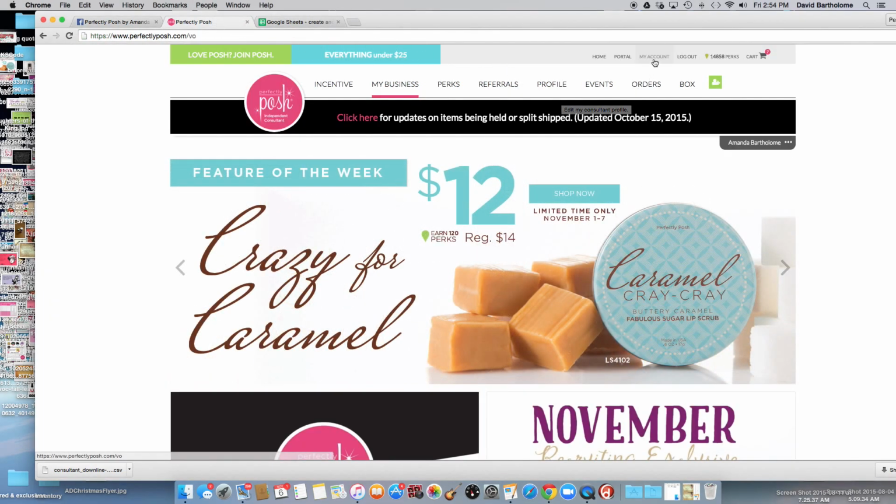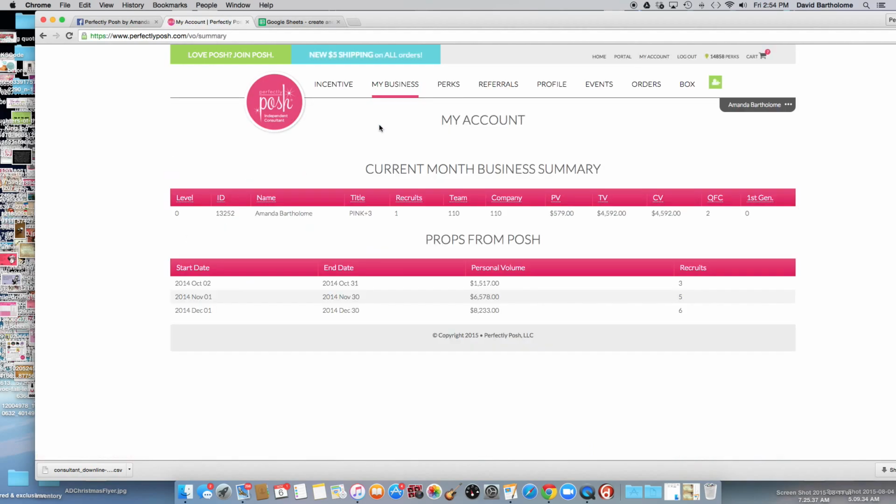I already logged in, clicked on my account, and now I'm going to go to my business. Now go ahead and click on Summary, because I want to show you that you should already know this. But if you don't, just in case, this is all your current information, what's going on in your team. Go ahead and go below that, props from Posh. You can see your start date and then the end date of your 30-day, your 60-day, and your 90-day props. The PV is cumulative, and the recruits, it was individual for each month.